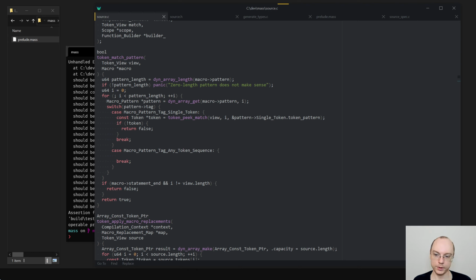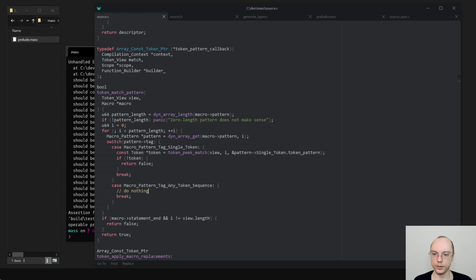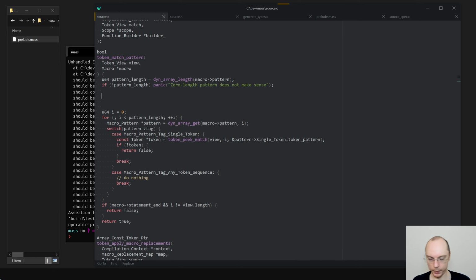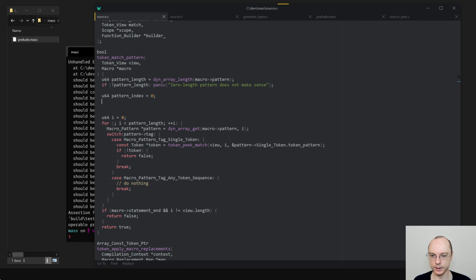In here, we just do nothing, and that will, well, sort of. No, we need to rewrite this loop. It needs to do something else. Okay. U64 pattern index is 0.